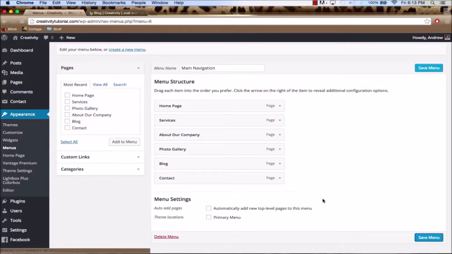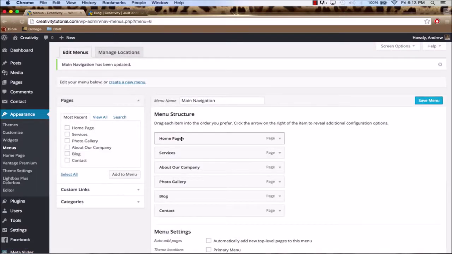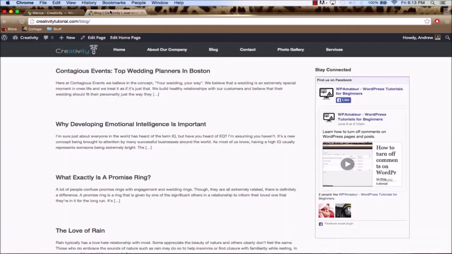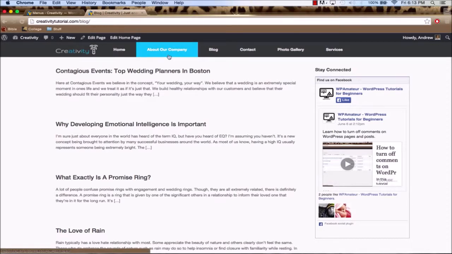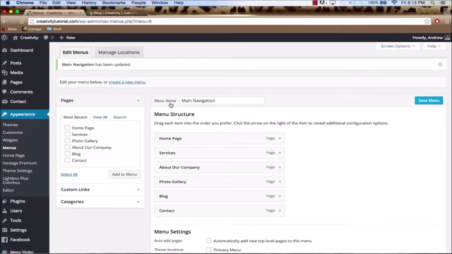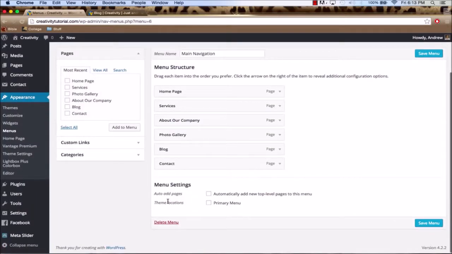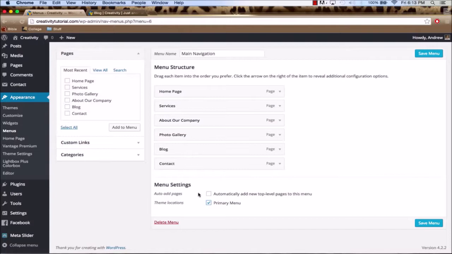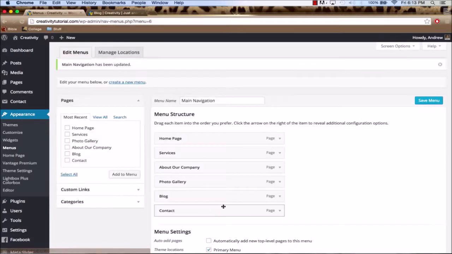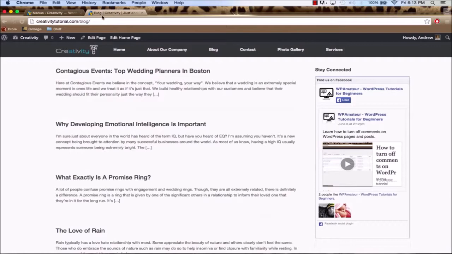Now if you click Save Menu, let's check something. And we have homepage, services, About Our Company. We have it in this order. Let's see if it changes. Okay, it has not changed. So what we're going to do, we're going to go back in here, and on the bottom where it says theme location, you're going to check primary menu. This will be your primary menu. So if we click Save Menu now, after we've checked primary menu, and we go refresh the page, as you can see, it has been reorganized.